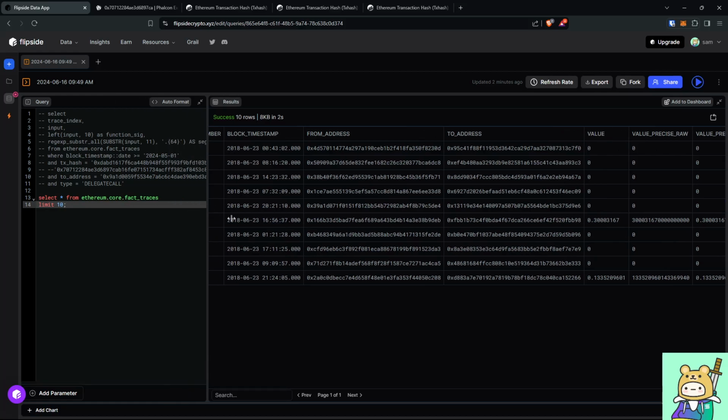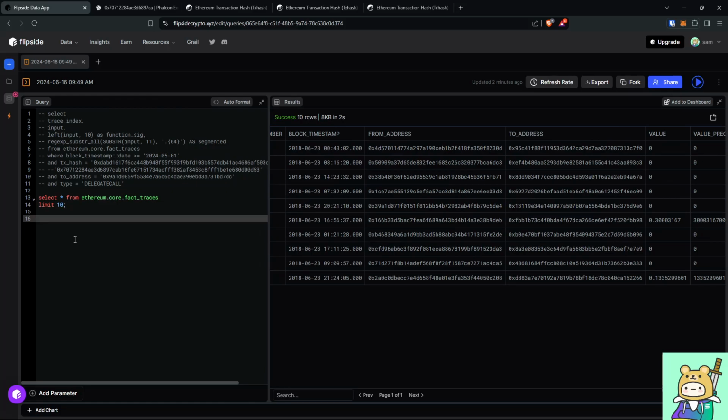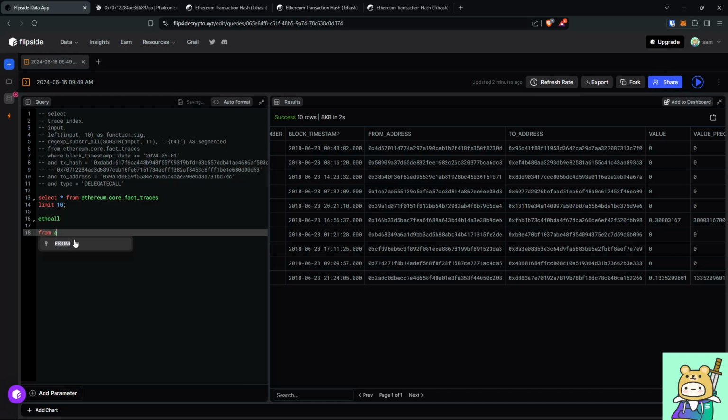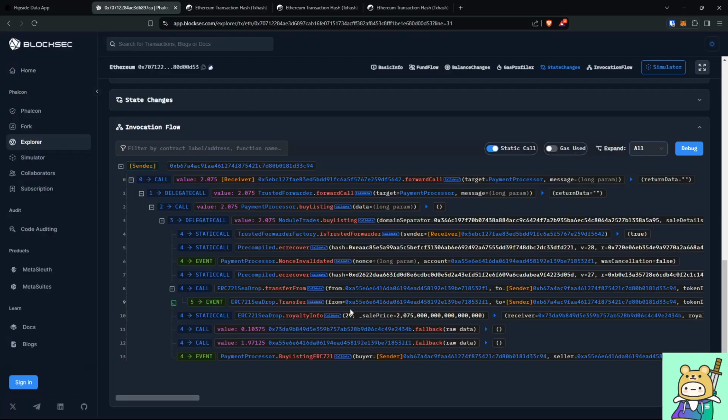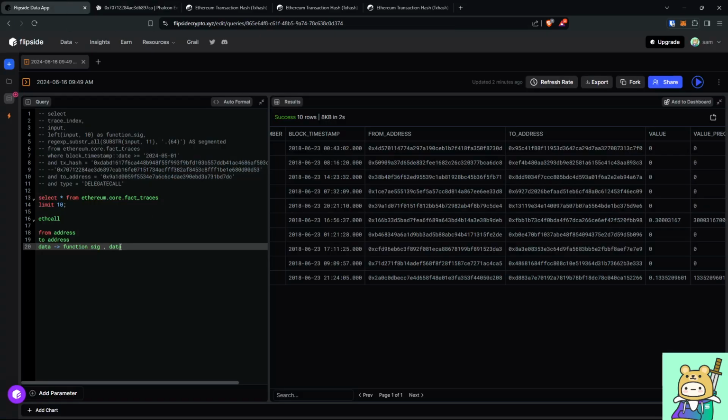Maybe it's easier if I write it out for you. If you want to make a call, you will need a from address, a to address, and then the data itself, and this data would have your function signature, followed by all the data. For example, if you are sending ETH, you are sending from this address to this address, and in this case the data will be just 0x because the ETH transfer has no data.